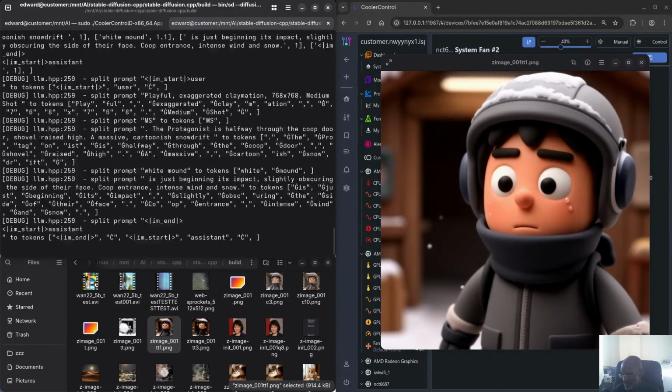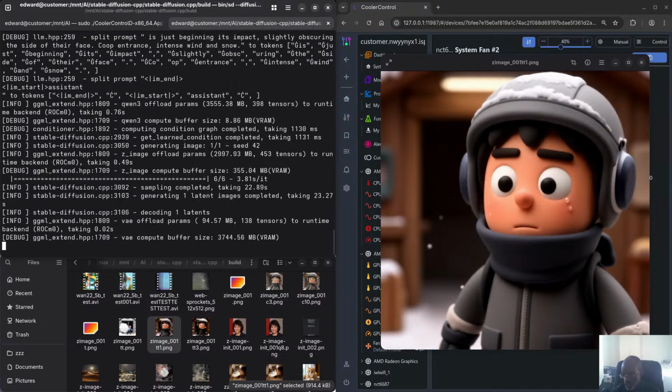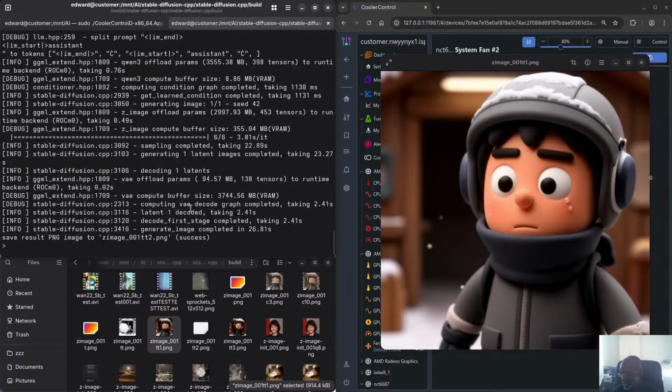So this one, the prompt is: playful, exaggerated claymation, 768 by 768, medium shot, MS. The protagonist is halfway through the coop door, shovel raised high, a massive cartoonish snowdrift white mound is just beginning its impact, slightly obscuring the side of their face. Coop entrance, intense wind and snow. This one also finished in about 26 seconds. So let's take a look.